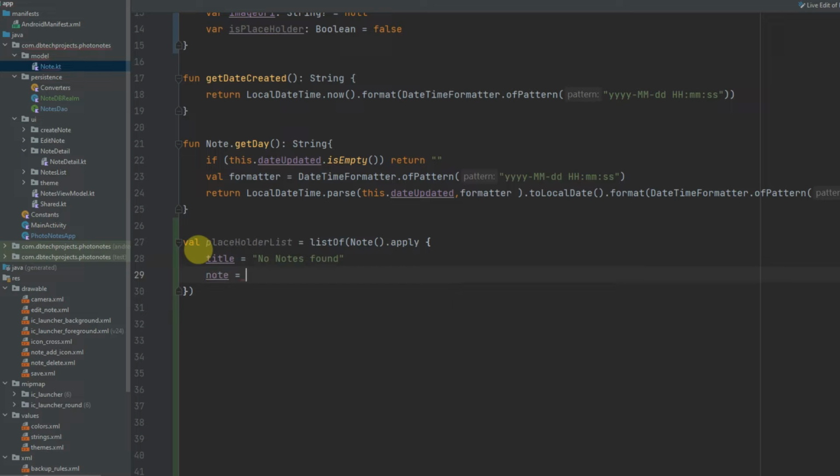The note will be "please create a note". Is placeholder will be set to true. The ID will be set to 0. And we don't need these columns here.